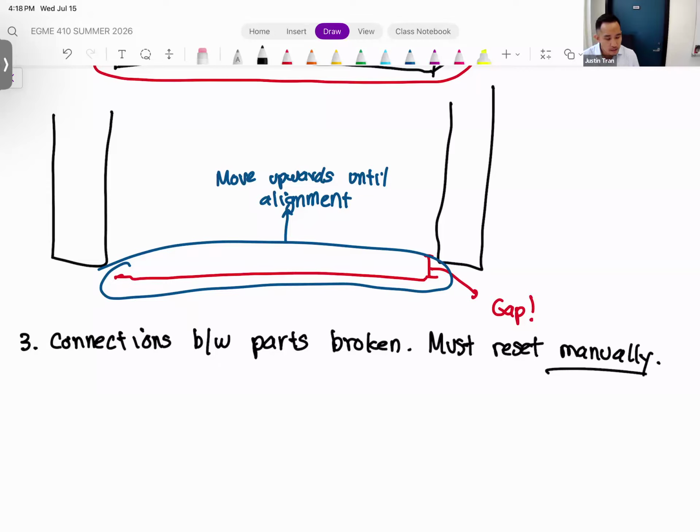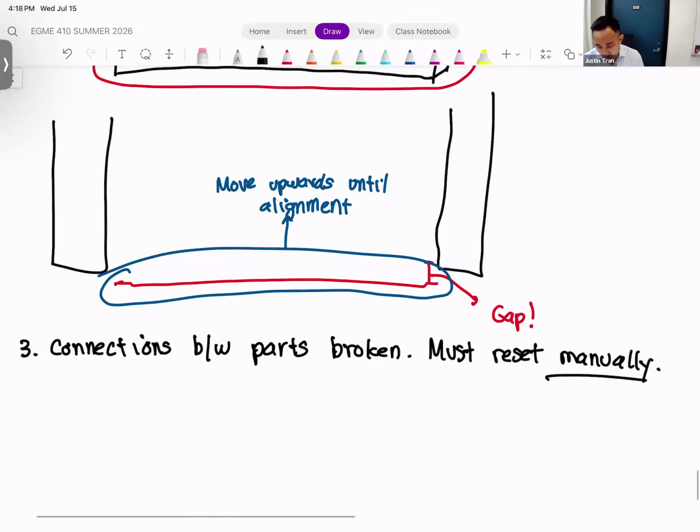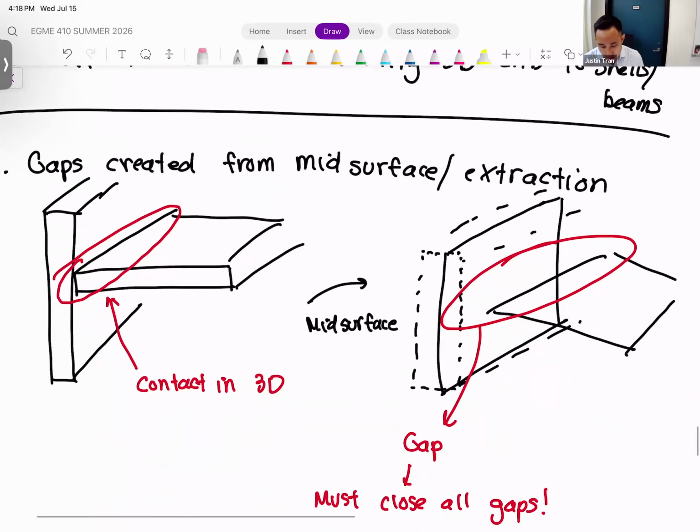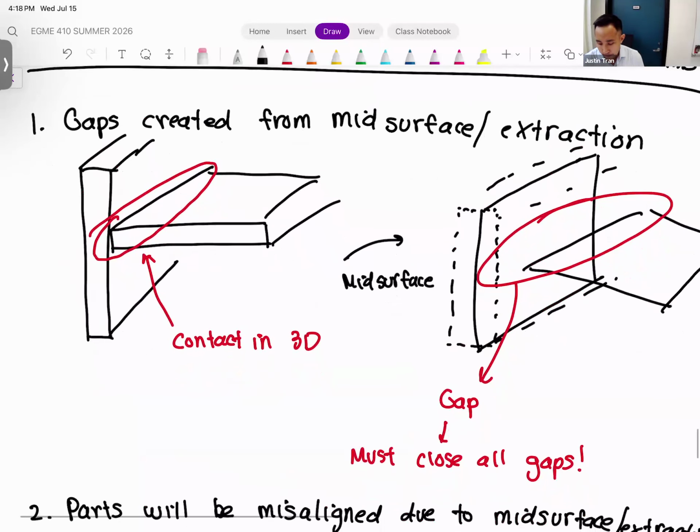So again, another part of the activity that's going to be slightly annoying, but it has to be done. Otherwise, your simulation's not going to run. And so for activity four, the majority of our time is going to be dealing with these three issues that occur.